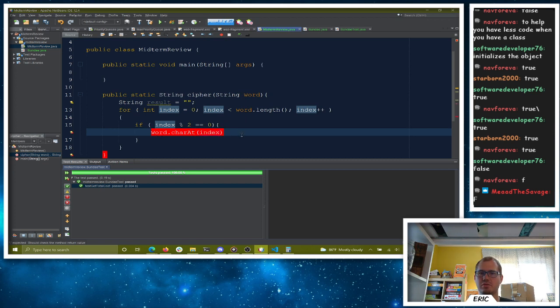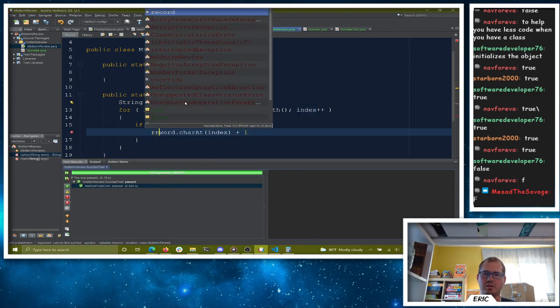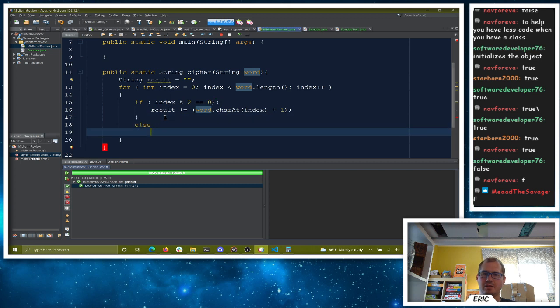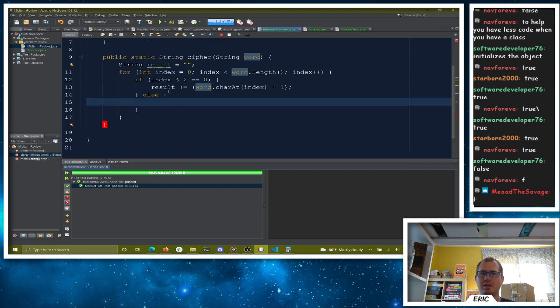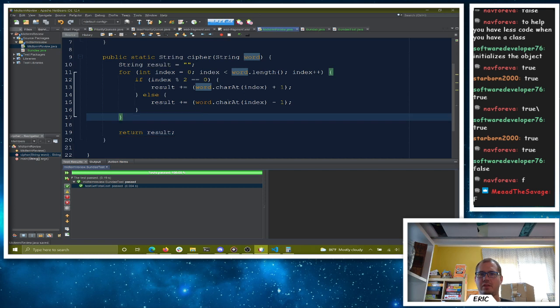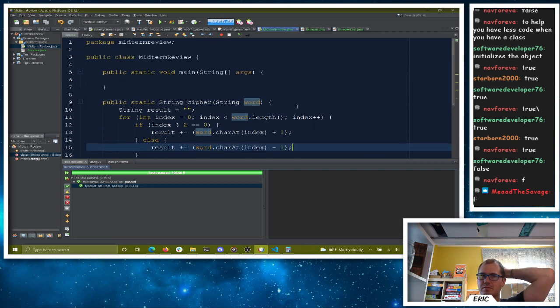And that'll give me an individual character. I want to add 1 to that, and I want to take that and append all of that to my result string. Otherwise, if it's not, then I want to do the same thing, but minus 1. When I'm done, I'm going to return result. So take the string, go 1 character at a time. If it's even, add 1. If it's odd, subtract 1.